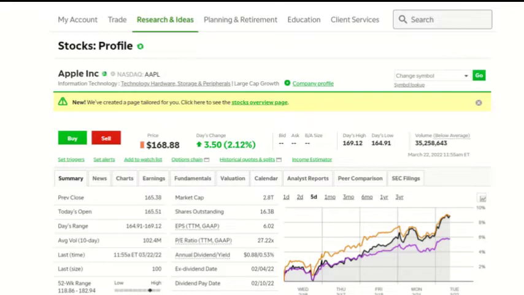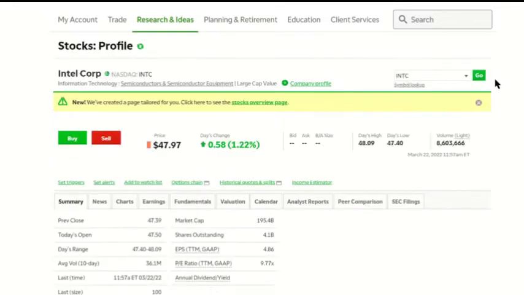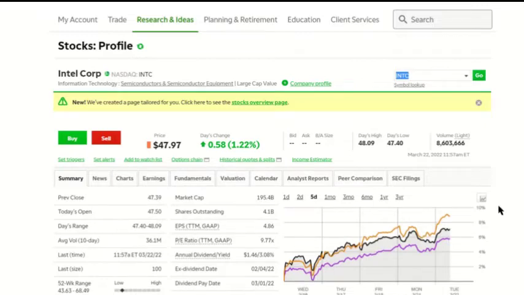To write a covered call using the TD Ameritrade website, first look up the symbol of the company that you want to write the call on. I'm going to use Intel. So I typed in the ticker symbol INTC, and then you can click on the name or you can press go. Then you'll get the stock profile for Intel. You'll see that right now, Intel is trading just under $48.